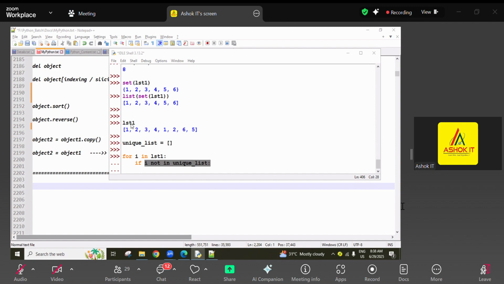I have a list, and I created one empty list and used one for loop. From list 1, each value gets into i. First, value 1 is coming. Is that 1 not in the unique list? I'm checking whether it is available. Yes, right now it is not available.